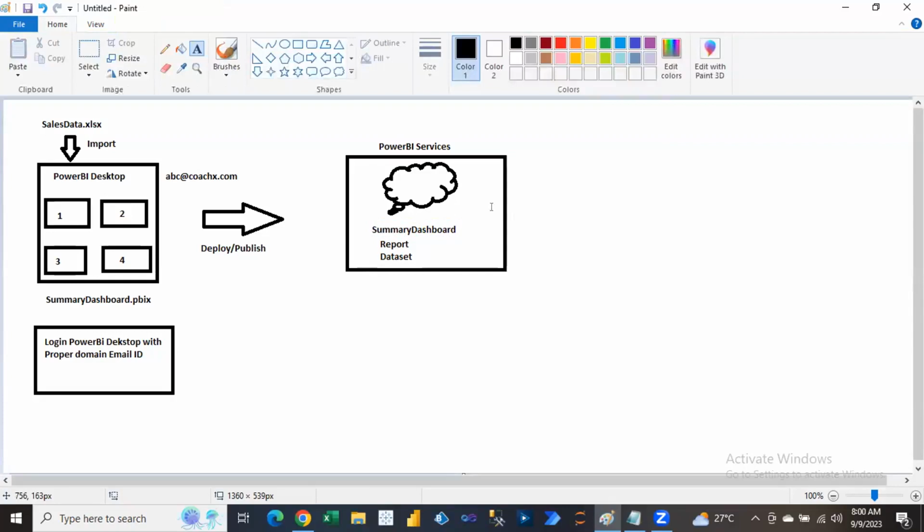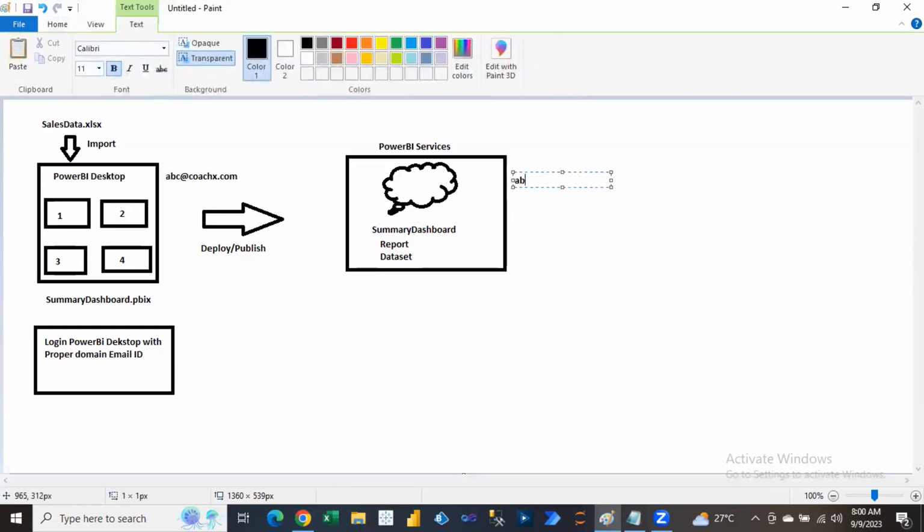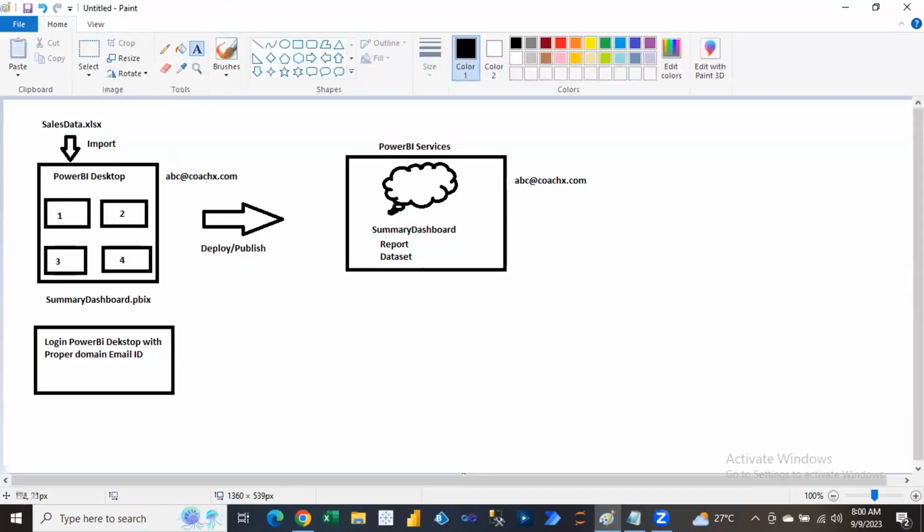Now these Power BI services also should be logged in through this same email ID. Okay, always remember, if you do not have the same email ID, then you will not be able to do that, because Power BI simply says you can share the dashboard within this organization. Always remember. I'm just mentioning here. This is one of the important points.